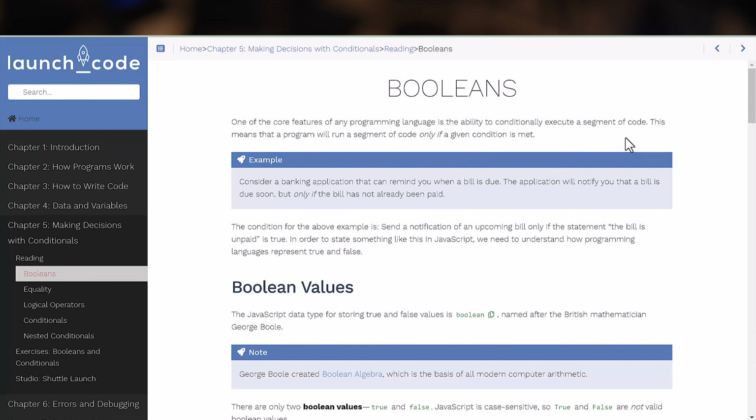So here, Booleans. One of the core features of any programming language is the ability to conditionally execute a segment of code. Pay attention, we're talking about a segment of code. We write things in small chunks, believe it or not. Programs are just made up of small segments that make a big picture. Basically, think of it like pieces of a puzzle. They're small pieces, but when you put them all together, it makes one big picture. This means that a program will run a segment of code only if a given condition is met.